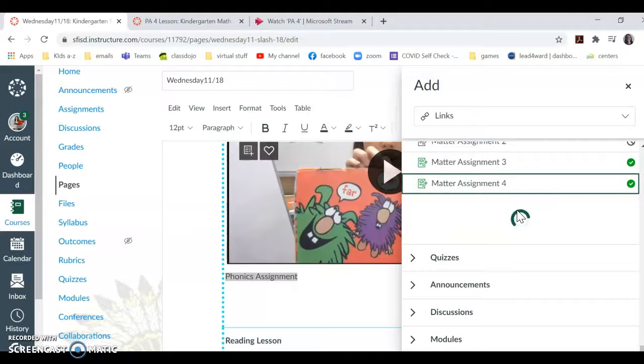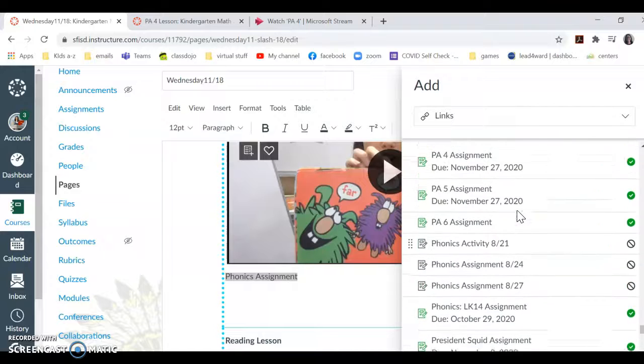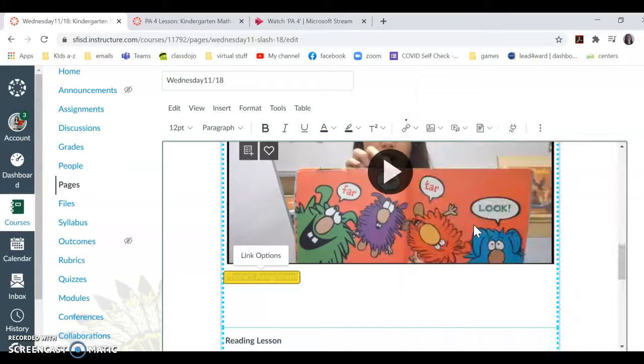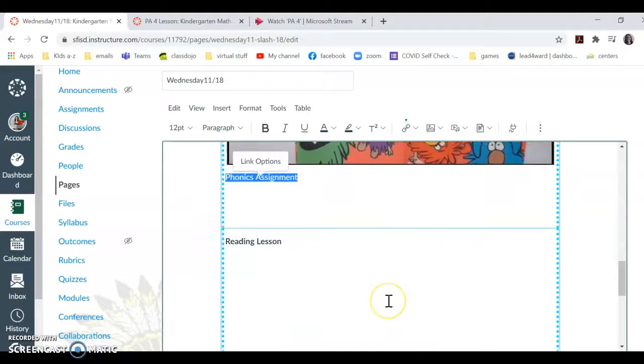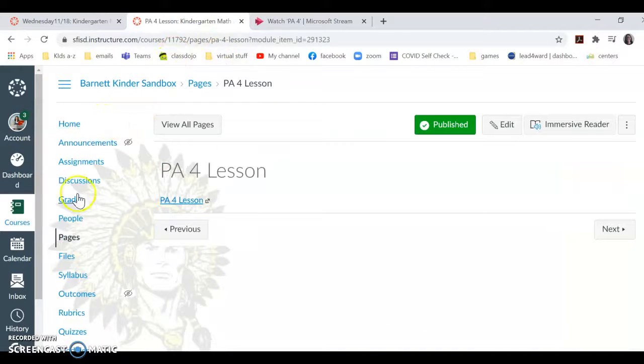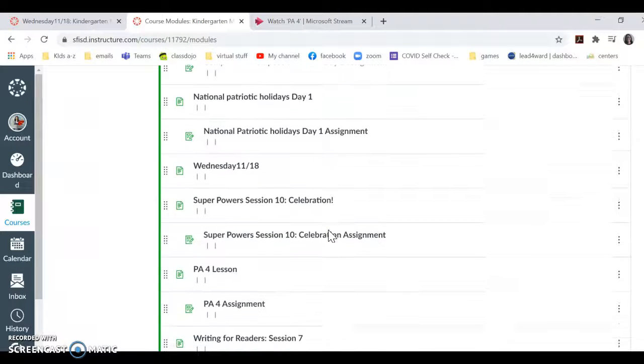Keep scrolling until you get to PA4. So there's PA4. So click on PA4. It's going to be a hyperlink. Go to the next one, which is reading. Toggle back. Go back to your module. Go back to Wednesday. We're doing reading.